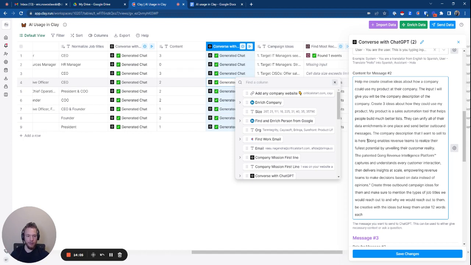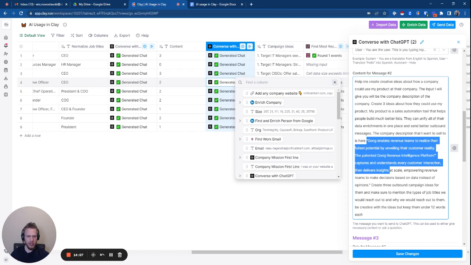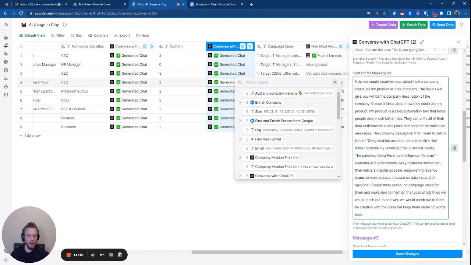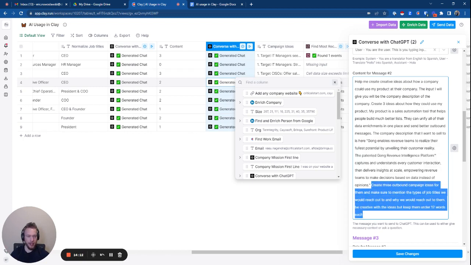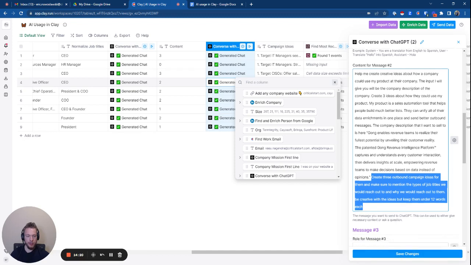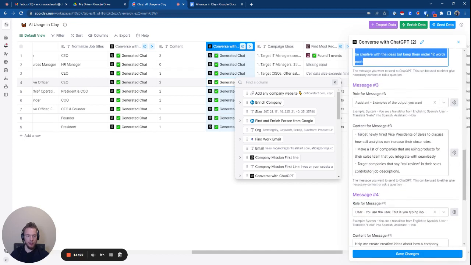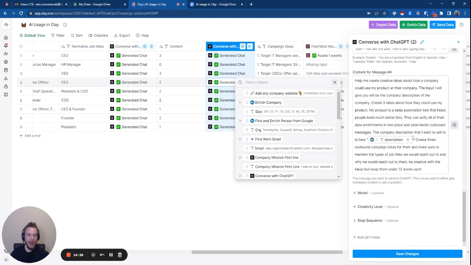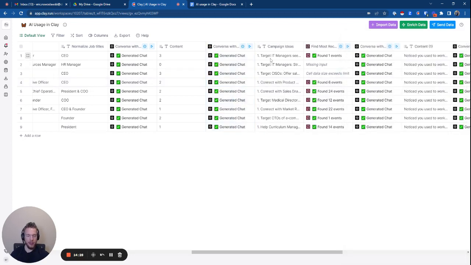And then we give them the company description. Boom, boom. This is Gong. Right? And then we finish up, create 3 outbound campaign ideas for them, and make sure to mention the types of job titles we would reach out to and why we would reach out to them. Be creative with the ideas, but keep them under 12 words each. So then I just gave it some ideas so that I could show it, hey, this is what I want the ideas to look like. And then we gave it a full company description, and then we just let it rip.